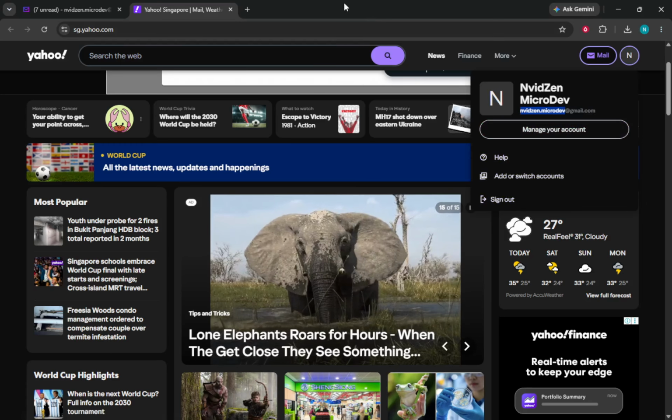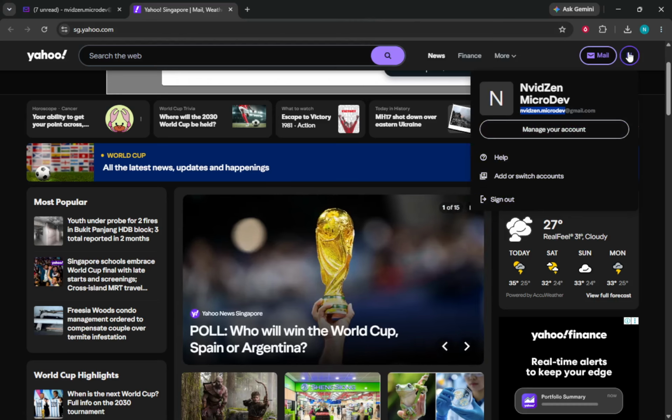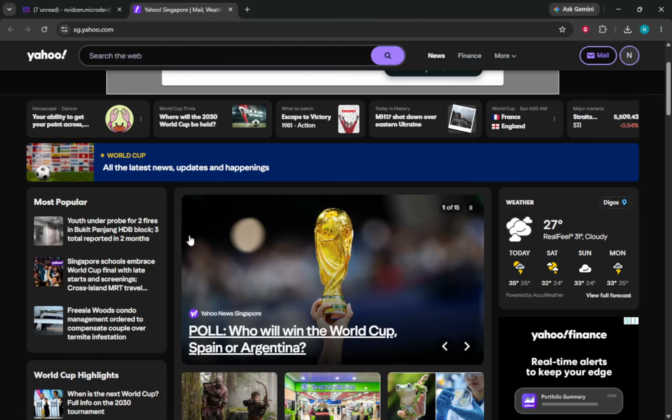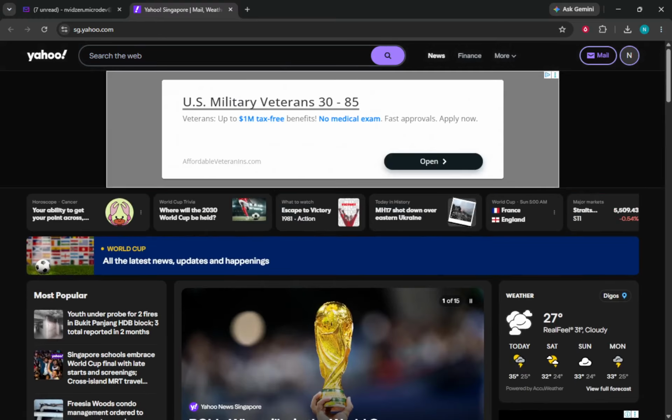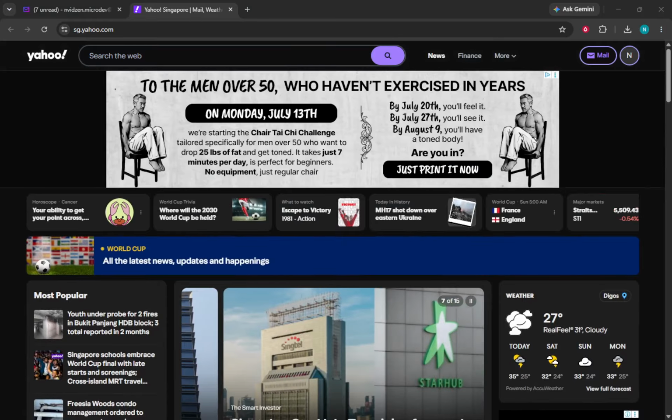After logging in, you will be directed to your Yahoo homepage. Here, you will see all the features available to you as a user. This step is crucial because only signed-in users can manage their search history.